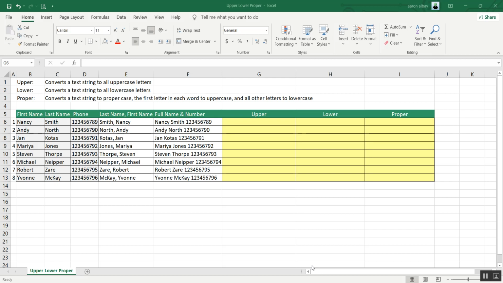Today we're going to learn the basics of how to convert text into upper, lower, and proper. So first we're going to know what the upper function is. The upper function converts a text string to all uppercase. So we will take a sample on how to convert to uppercase.